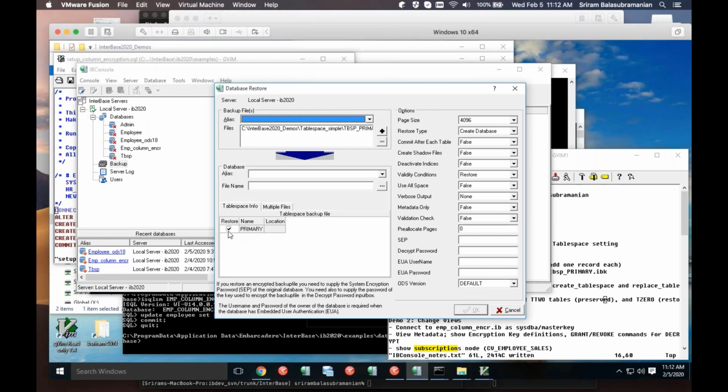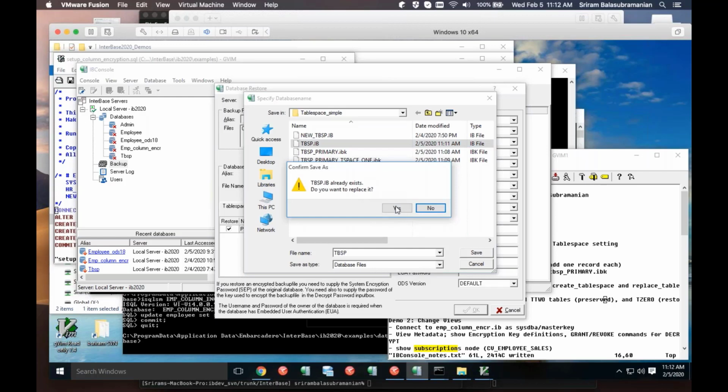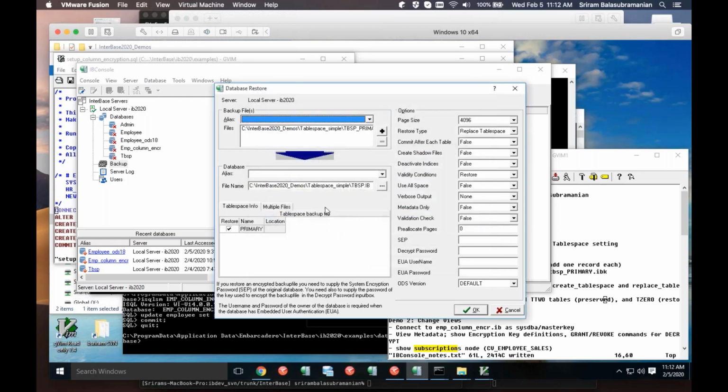So I'm going to take a look at just restoring the primary table space out here, and we want to restore it onto the database TBSP. Now, of course, when you're restoring, you do not need to identify where those table spaces go, because that information is already there in the backup file. You just want to go ahead and define the main database that you want to restore that information to.